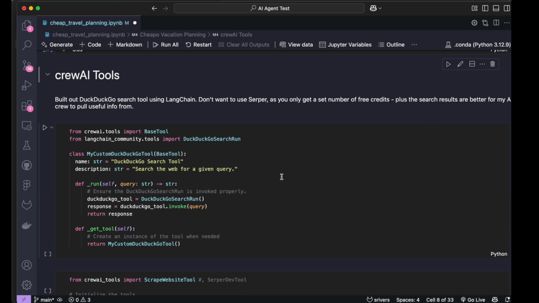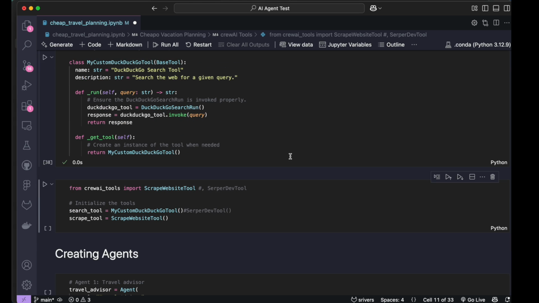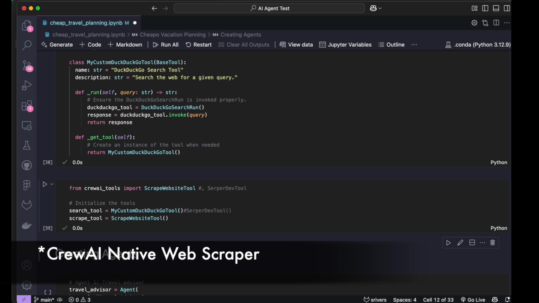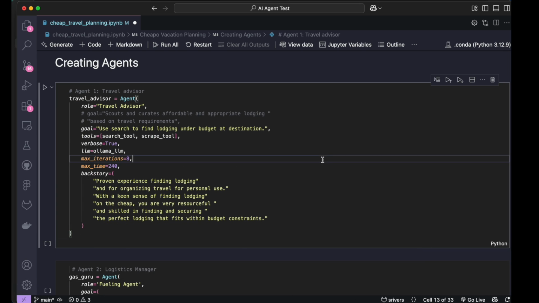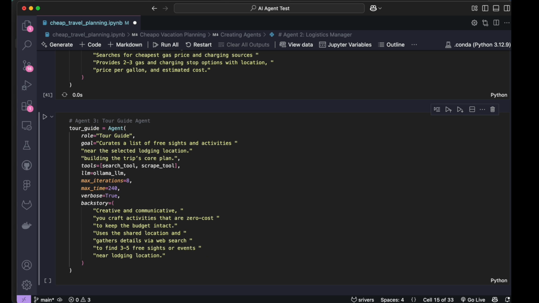I had to build a custom DuckDuckGoSearch tool through LangChain. I did this so I didn't have to burn through Serper's free tokens just to do Google searches. All the agents had access to crewai's native web crawler. I created a travel agent, a fueling guru, and a tour guide.